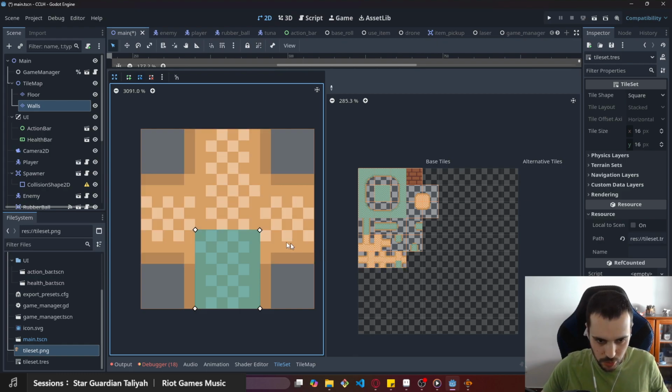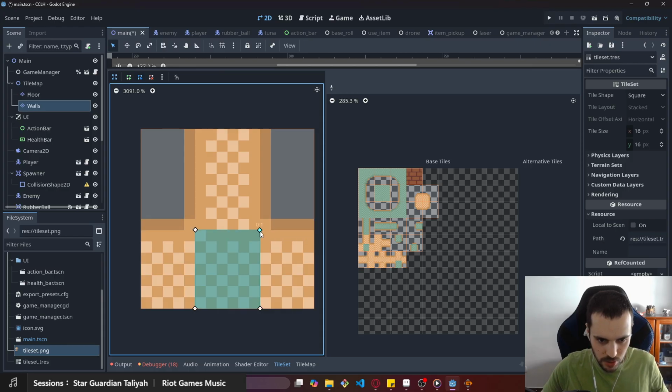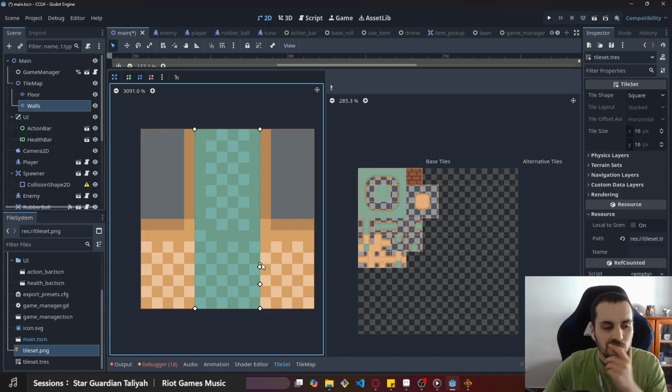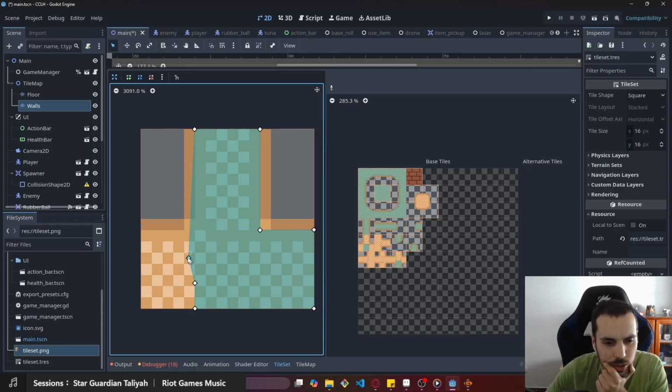Next, let's do this one. Let's do these first because they need less points. How many points do I need here? Two more, right? One, two. It could happen that if the walls are so thin like these, maybe the collision shapes stop making sense. I don't know what I'm trying to say.